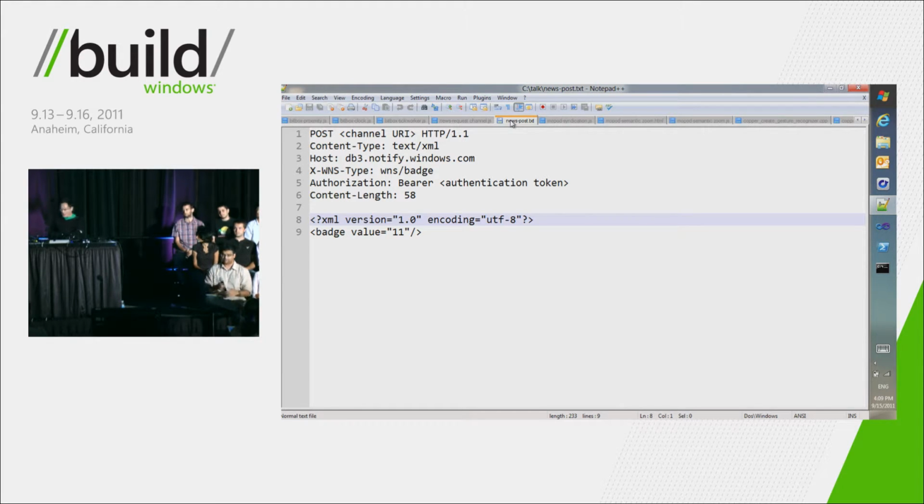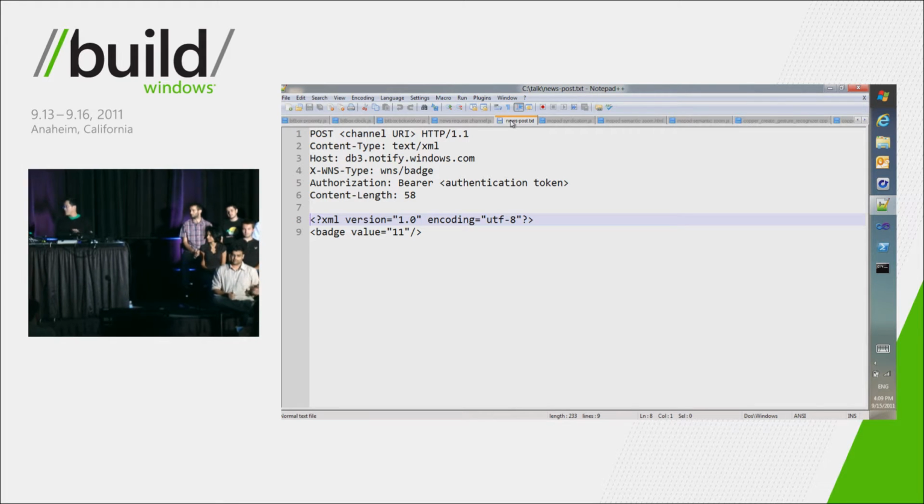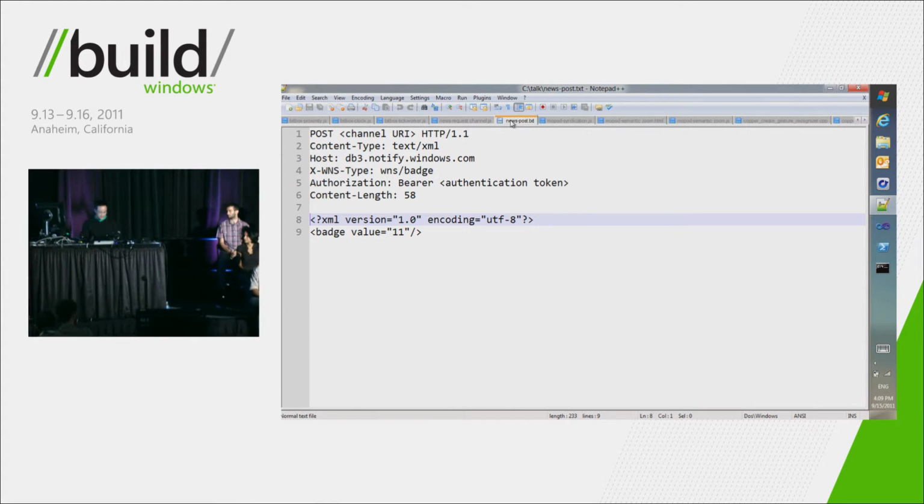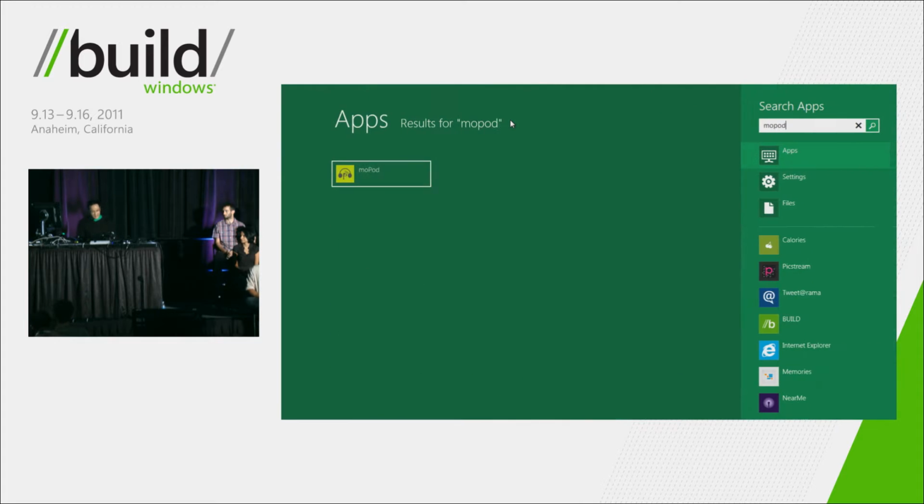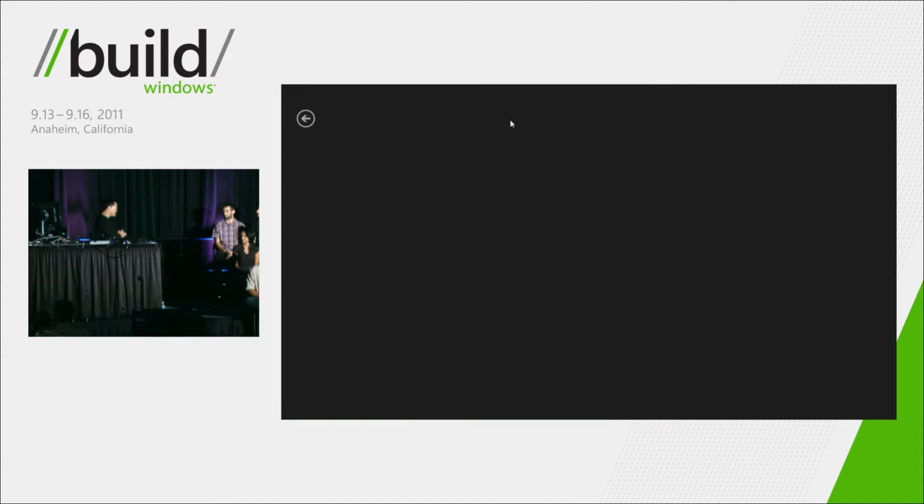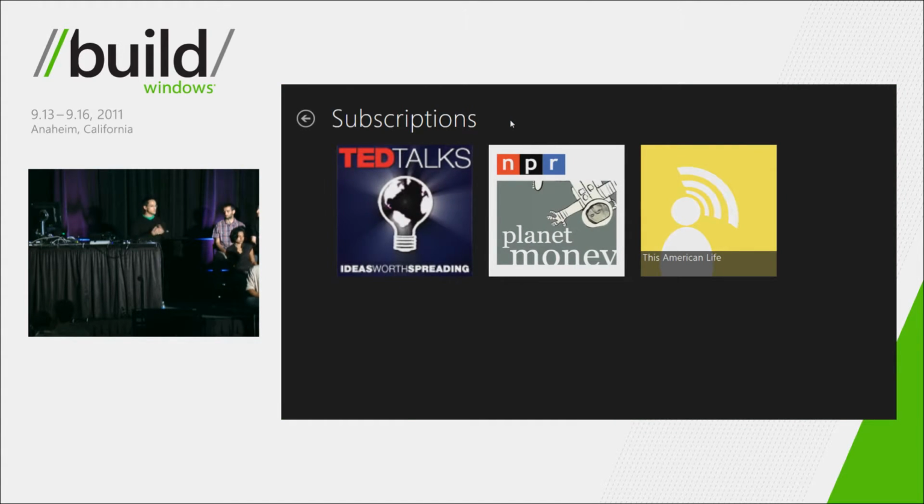Great. Thank you. So moving along, the next application we're going to look at is Mopod. Much like what the newsreader does, it consumes RSS feeds. But the cool thing about Mopod is that not only will it consume the RSS feed, it's going to look inside for attachments and turn around and play the podcasts that are inside of the enclosures for you as well.